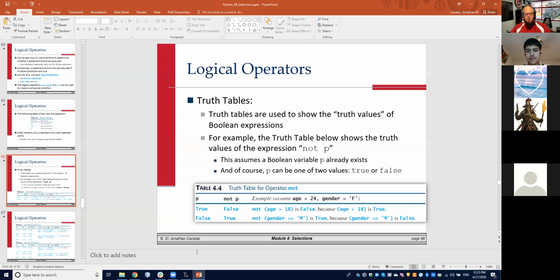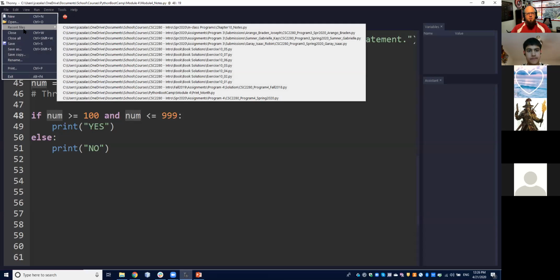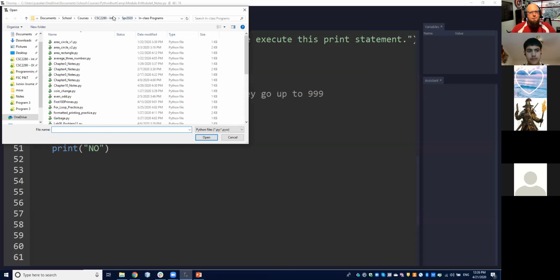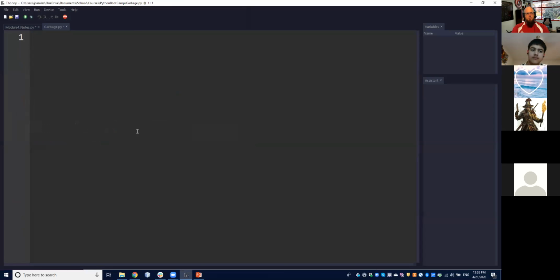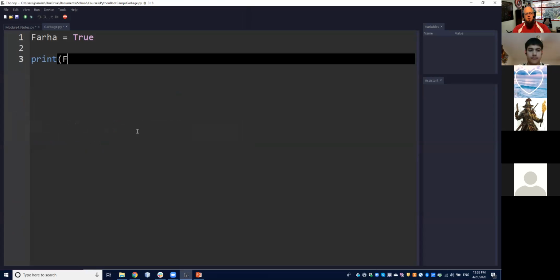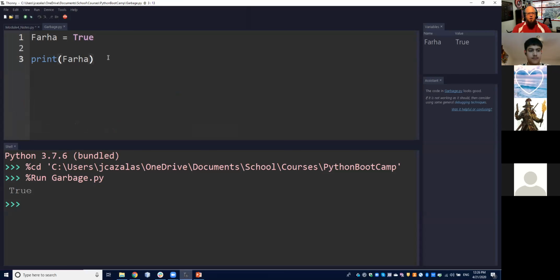Let me hit stop. I want to pull up the garbage file. So let us say P equal. I can use any variable. P is just a variable, right? I could say Farha. Sorry, I'll use you Farha. Farha equals true. So we're assigning the value true into Farha. So if I want to print, I can print Farha. It's going to print true, right? But now if I print not Farha, it's going to print false.